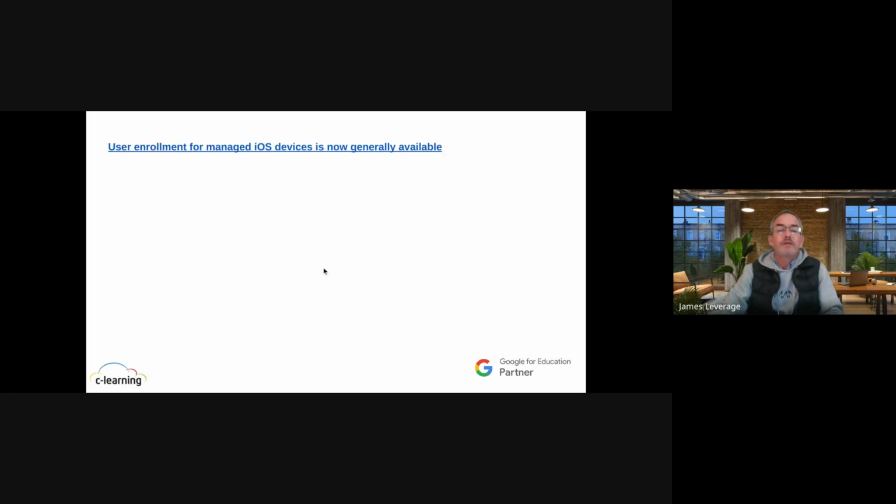Okay, the next one is user enrollment for managed iOS devices is now generally available. That is basically an enhancement. The Android enrollment for devices has always been there, particularly in the enterprise editions. This is just adding more functionality to the Apple devices, allowing you to enroll work profiles and things like that on an Apple device.